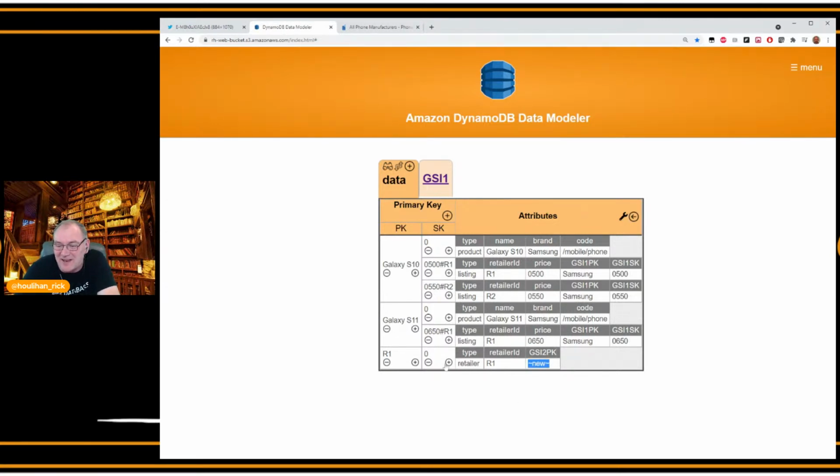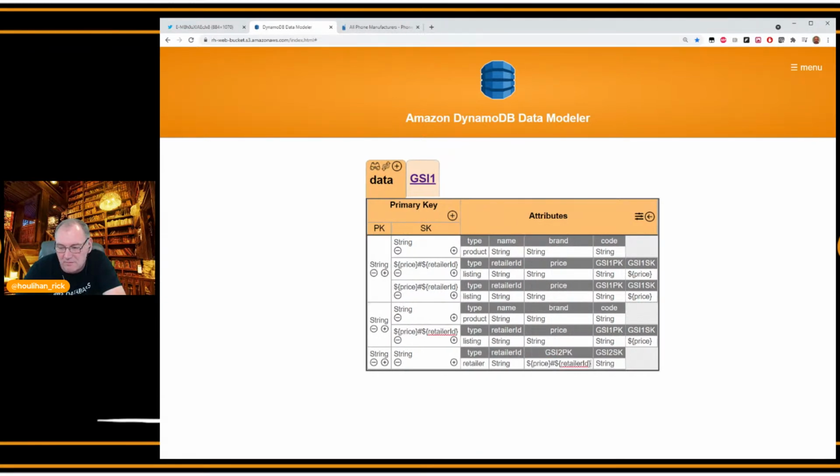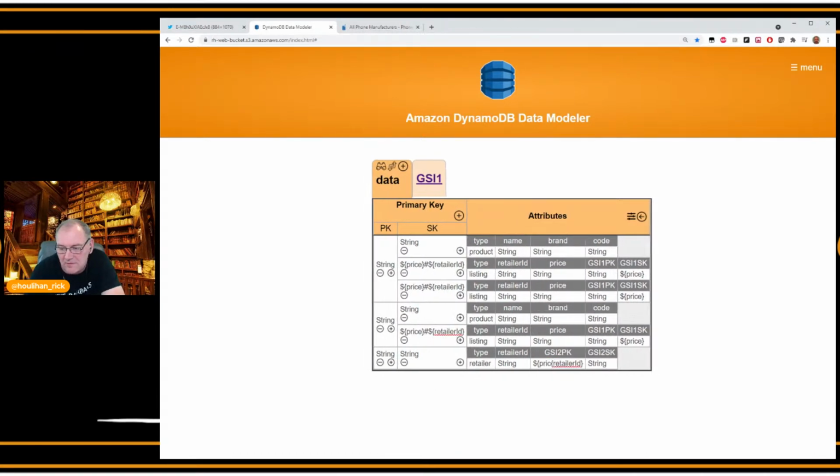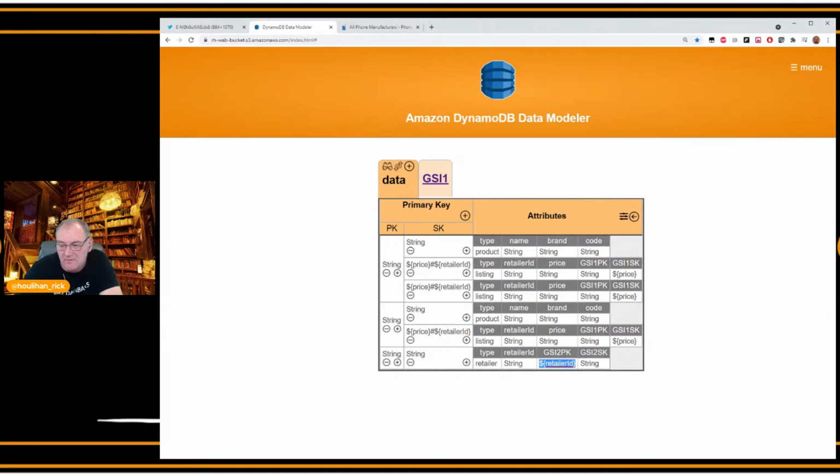So let's go ahead and add that. Let's add GSI2 SK. And see, what do we want? GSI2 PK to be our retailer ID, right? And we want GSI2 SK to be, I think, just 0, right? Yes.